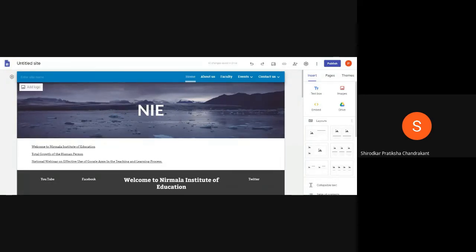So far we have seen how to create a Google site. We have seen how to design a Google site using the three tabs that are available, that is insert, pages and themes. Now let us see how we can publish this site.